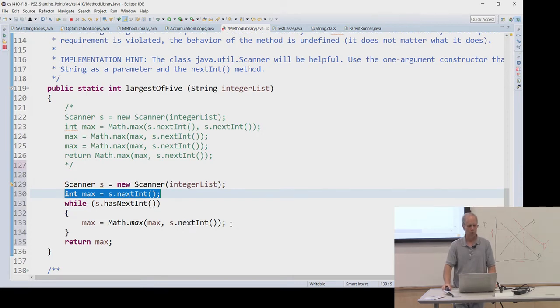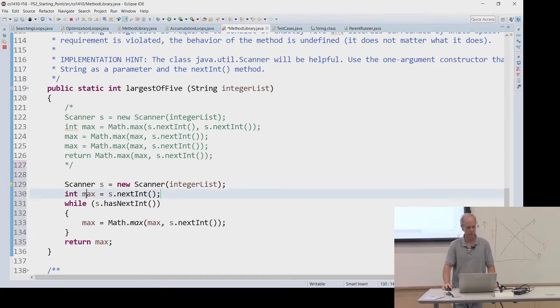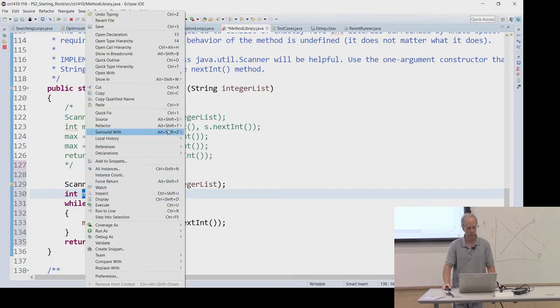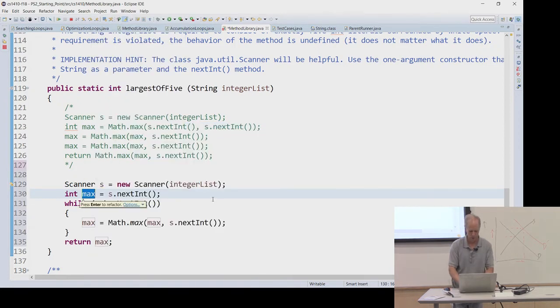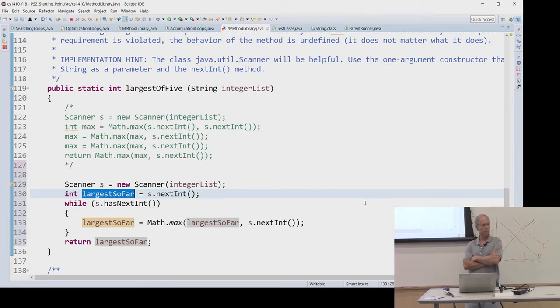Each time through, we will update max to be the... so think of max, in fact, let me refactor this. Remember, I can refactor, rename. I'm going to change this to largestSoFar, just to remind you. So initially, the largest we've seen so far is the first number in the scanner. Each time through the loop, we update largestSoFar by taking the max of largestSoFar and the next integer in the scanner. When we're all done, the max will be in largestSoFar.